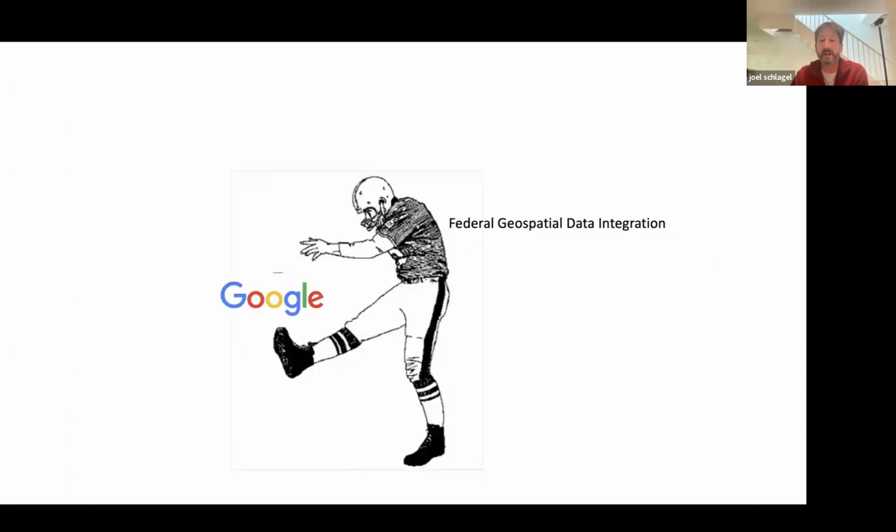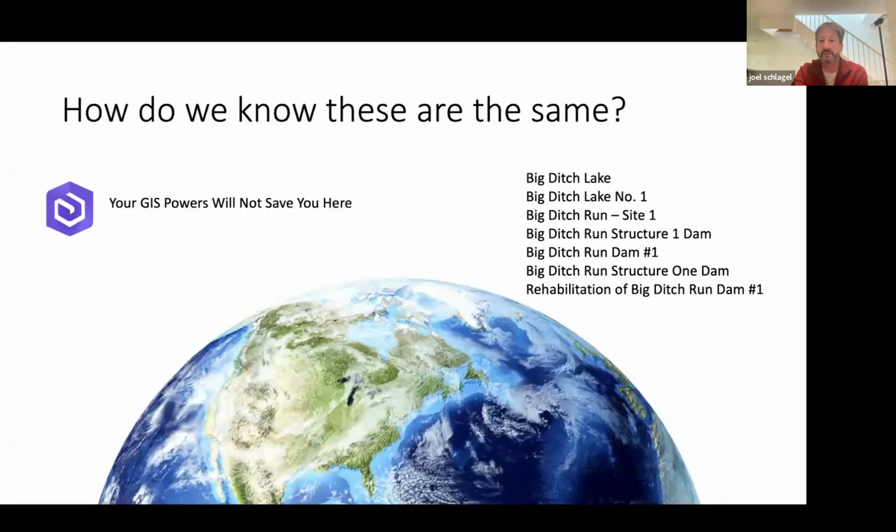It's just a mess, right? The data are not integrated, and the way we plan to integrate it is really just by letting Google search and hope to find the data about Big Ditch Lake, #1, all of those things, we would just hope Google would let us find them.